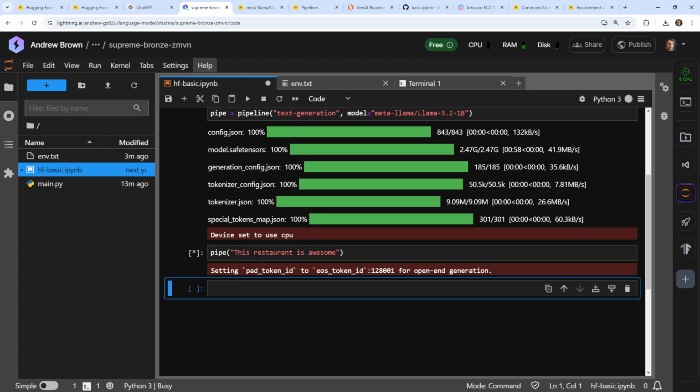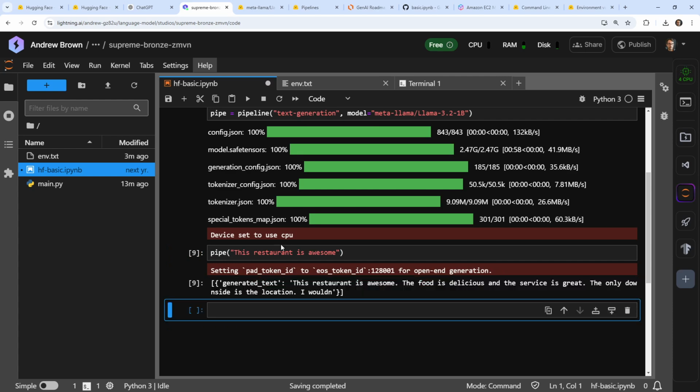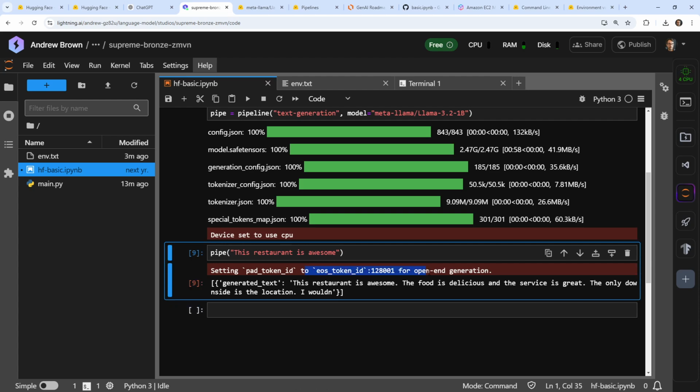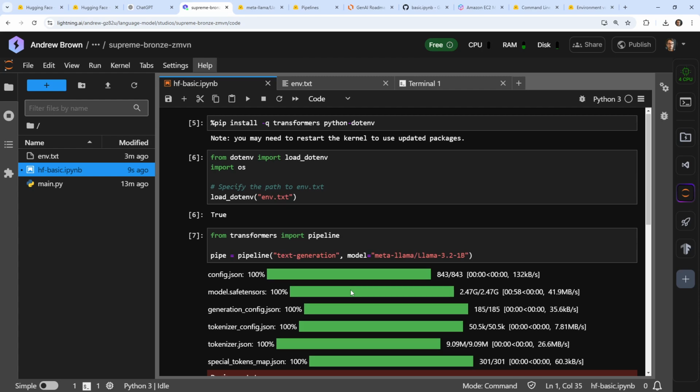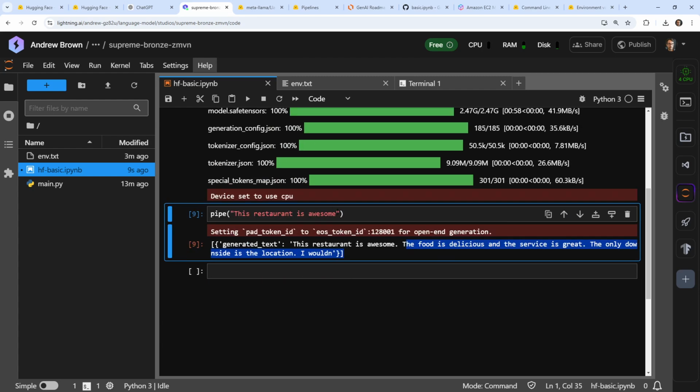It would say set padding ID and EOS token ID for open-end generation. It still worked. So this I think has something to do with embeddings or tokenization. And so there's some kind of underlying file we might have to tweak, but it clearly still generated out. So it says, this restaurant is awesome, the food is delicious, and the service is great. The only downside is in the location, I wouldn't. So we provided some text, and then it went to a certain degree.